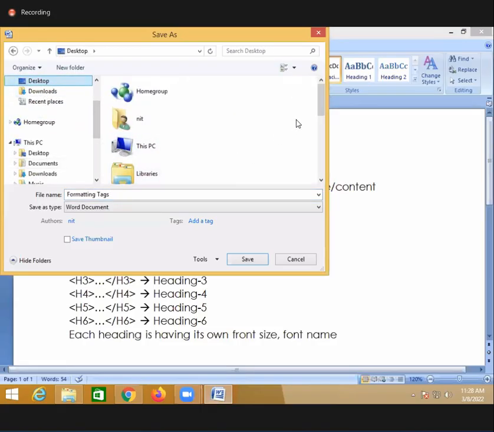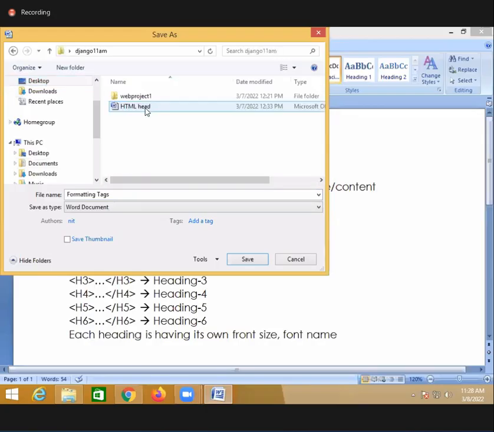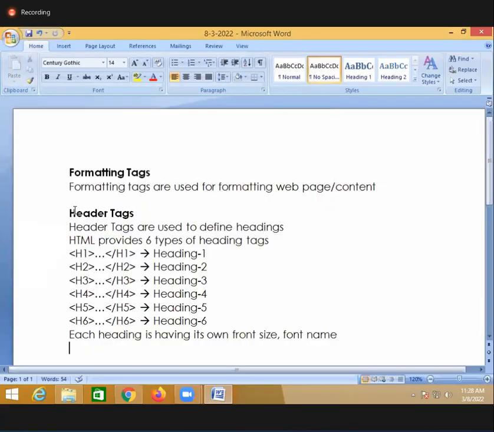Because what I said is we need to do one project in HTML, JavaScript and all the things. Whatever I said, I'll try to do it, right? So for that you should know all these things.